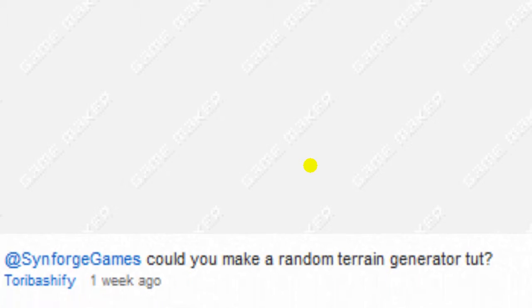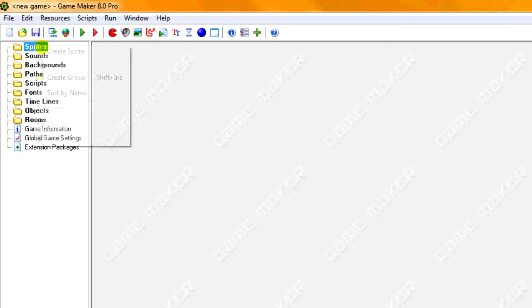Today's tutorial was requested by Toribashify. It was also requested by someone else, but I could not for the life of me find out who that was. So, Toribashify and someone else requested that I make a random generation tutorial, as in Minecraft and Terraria. Alright, in order to do that, we're going to start off making three sprites.